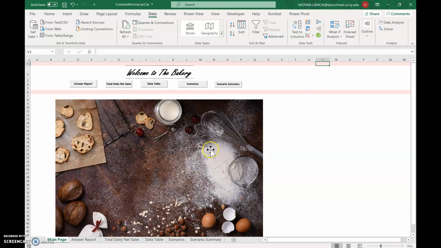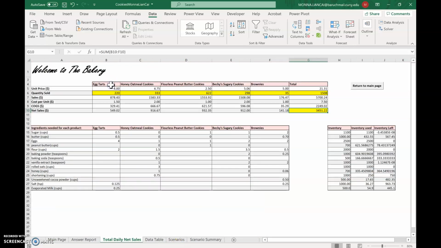So this is a very convenient way to navigate through the system, and it also gives the users the freedom to choose what tabs they want to click in based on how interested they are, instead of going through each tab individually. Okay, so let's start talking first about the daily net sales.